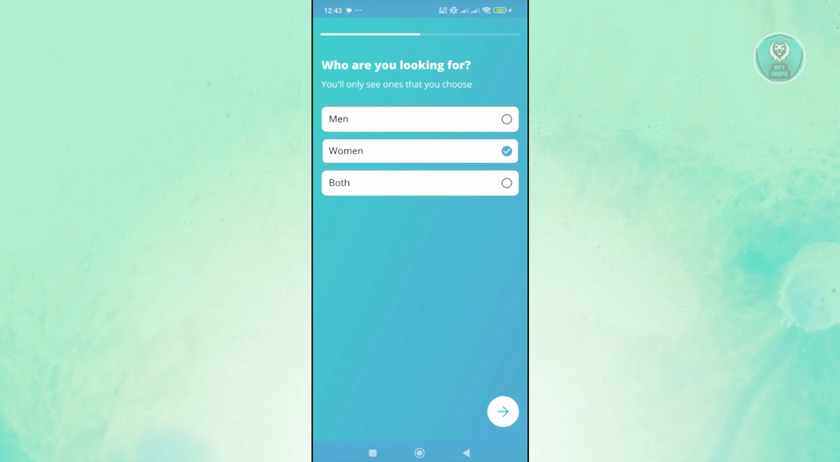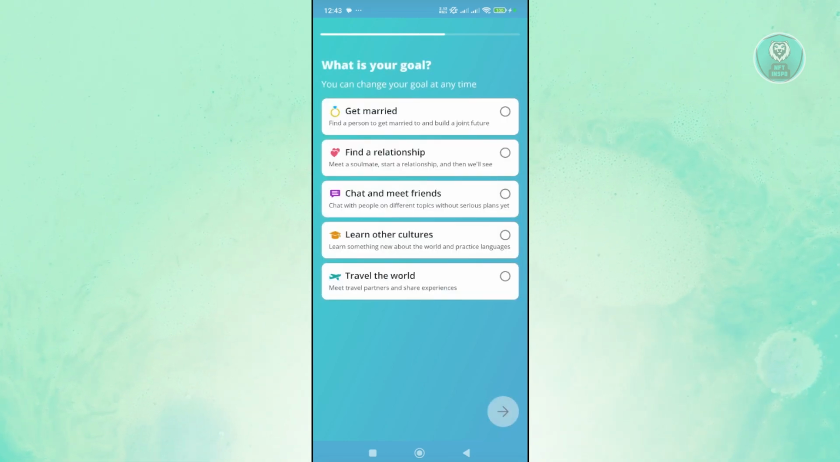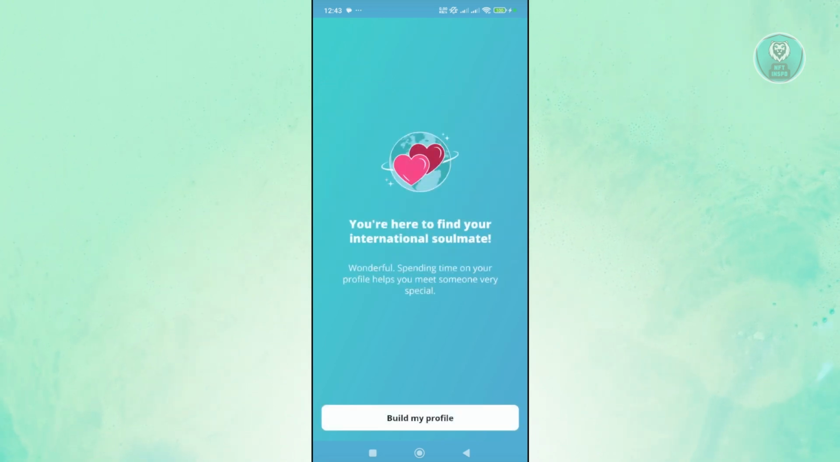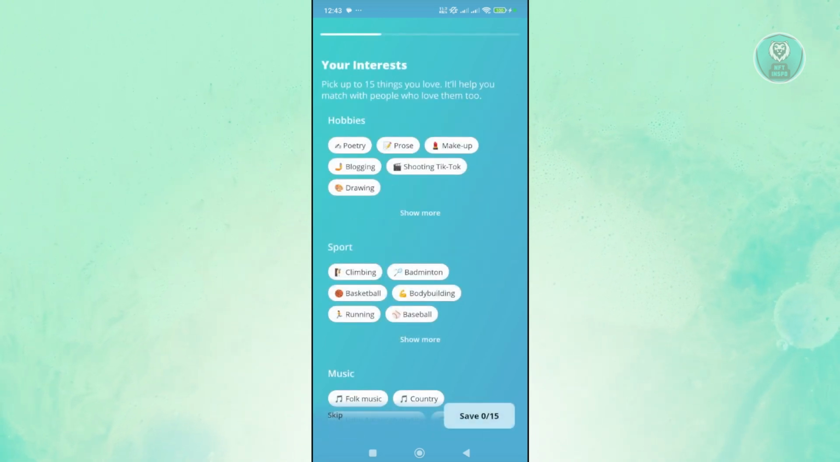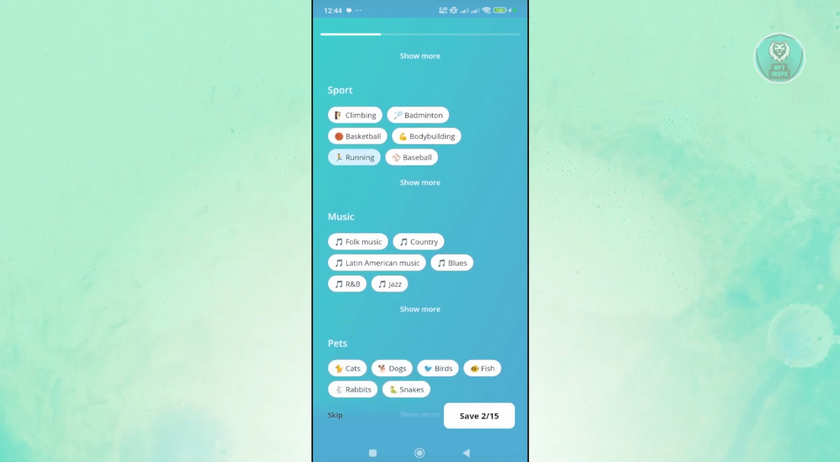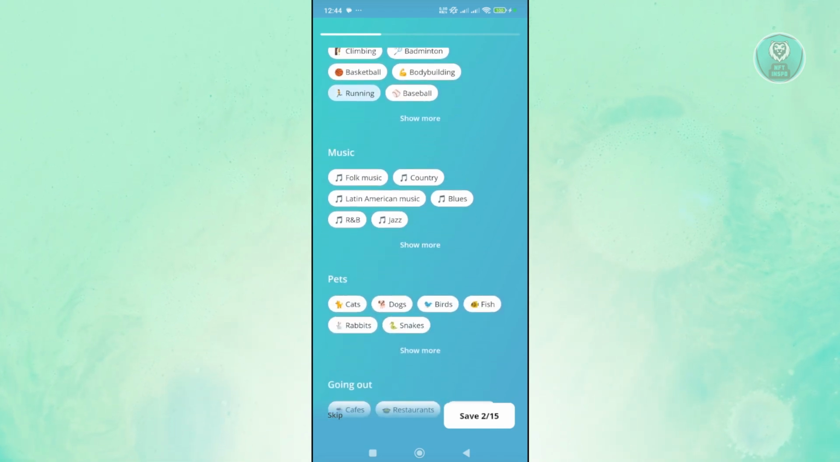Let's choose women. Click on next. Now, what is your goal? So, for example, we want to find a relationship. Click on next. And from here, you could click on build your profile. Now, you could choose your hobbies. Like, for example, I'm into drawing and I'm also into running. And for music, you could choose one, like for example, R&B.